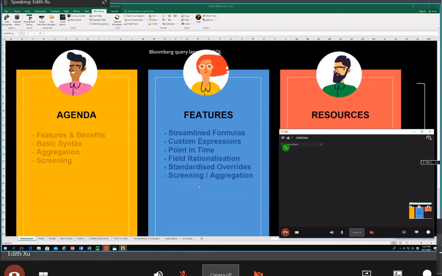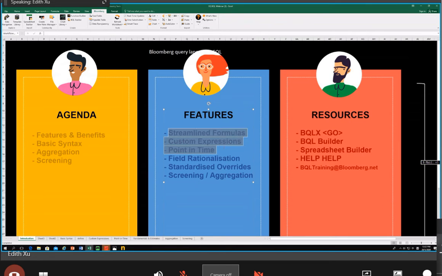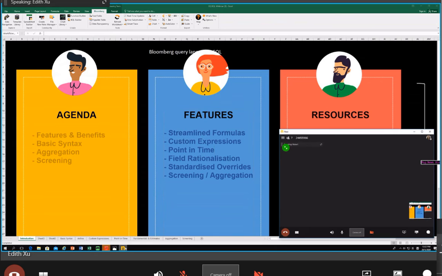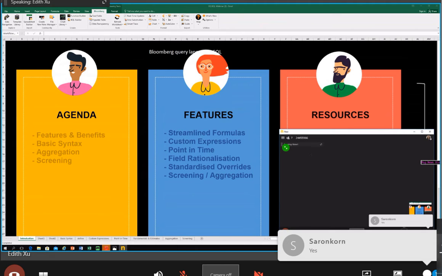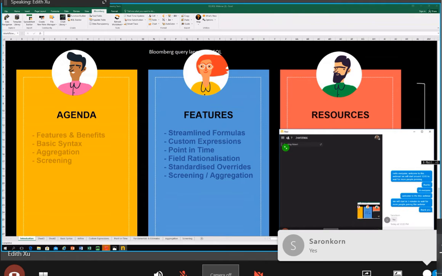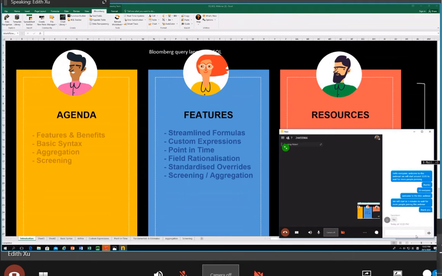So just now I went through the first three features, which are streamline your formulas, customize the data you want, and the point in time issue if you are requesting fundamental data. Are there any questions I can help answer right now? I'm sorry, I'm seeing no. Oh, sure. Sarah here says yes. May I know what your question is, Sarah?